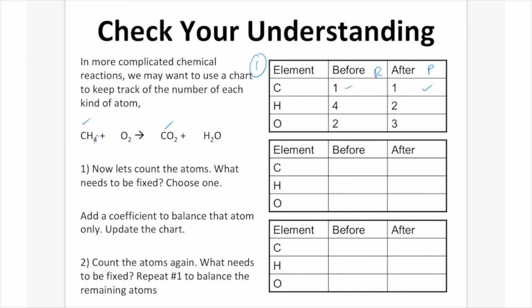Hydrogens, there are 4 hydrogens on the left-hand side, and there are 2 hydrogens on the right-hand side. The oxygens, there's 2 on the reactant, and 2 plus 1, so 3 on the product side. So let's pick one and fix it first. Let's start with hydrogen. So to fix hydrogen, we have 4 before and 2 after. So we're going to put a 2 in front of the H2O. That's going to adjust the hydrogens and makes it so there's 4 after as well as 4 before.